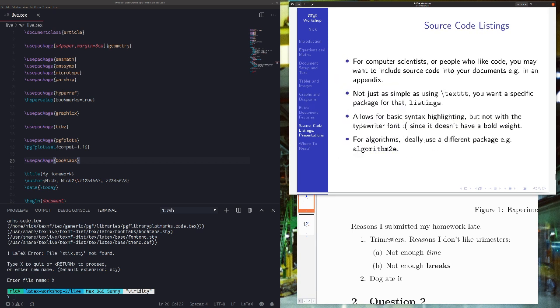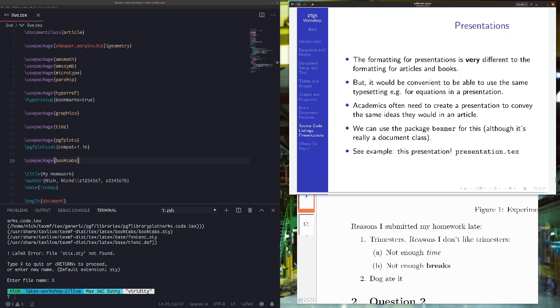It is possible to have source code listings in a more convenient way. There's not enough time to go over this, but you can look into these packages if you're doing a computer science thing and you want pseudocode or source code or an algorithm or something like that. And it's possible to do presentations. If you're giving a presentation about some maths that you've done, you use Beamer. That's what I use for these slides.